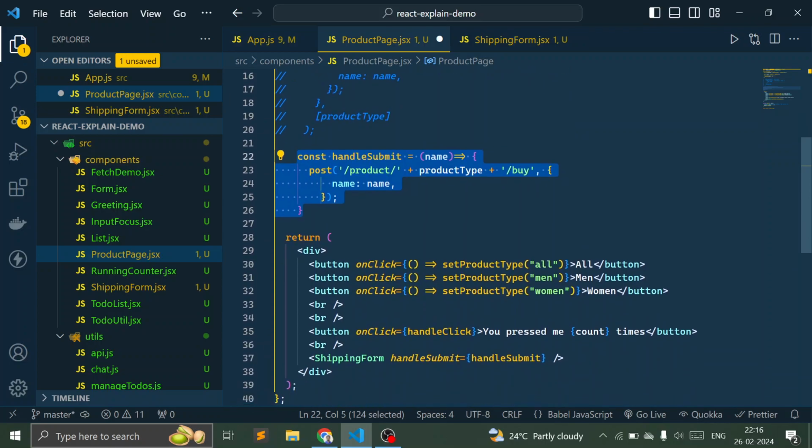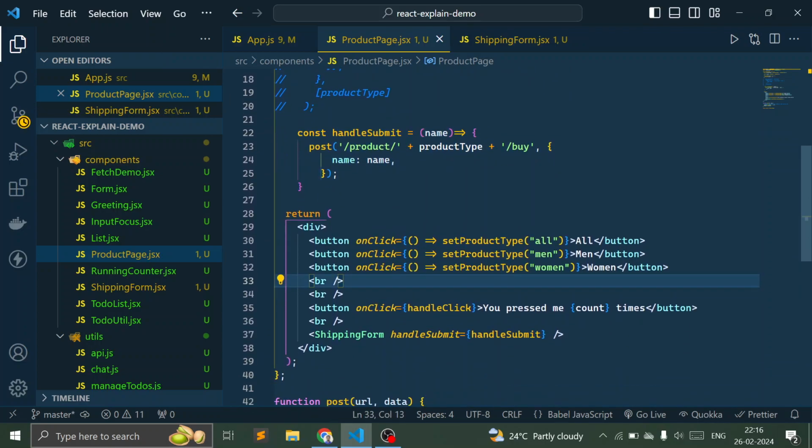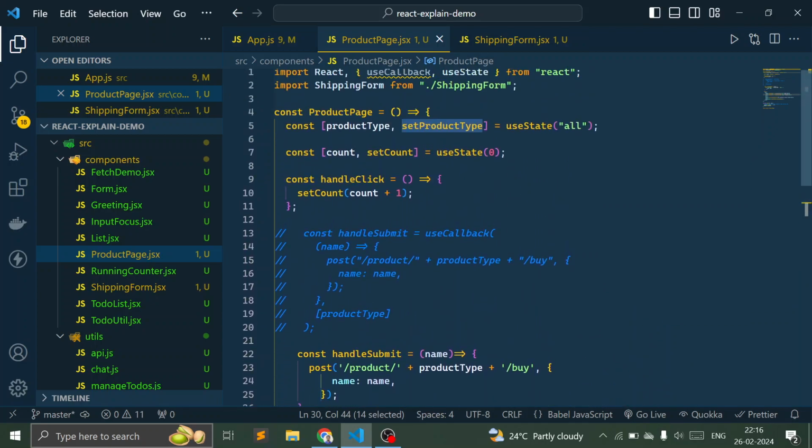Now let me tell you what the UI is. On the UI we have these three buttons. These three buttons will be setting the product type. What is the product type? The product type is a state variable. If you don't know about the useState hook, I have covered it previously. Please go and watch that video before coming here, else you will not be able to understand this. I will put it in the description. You can have a look.